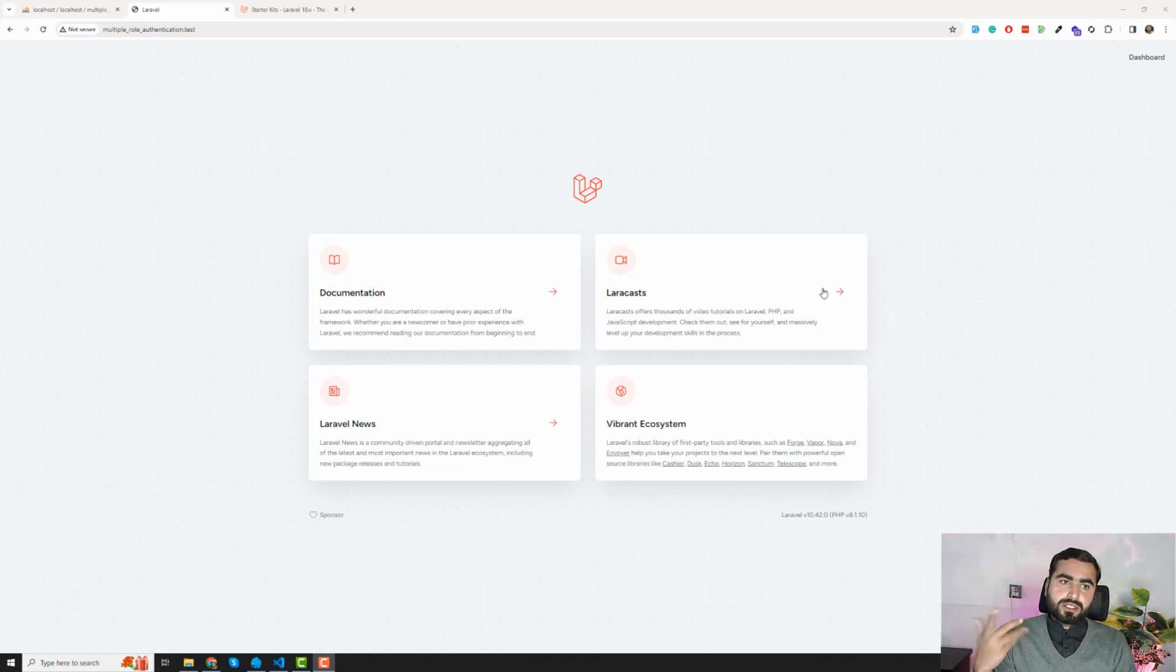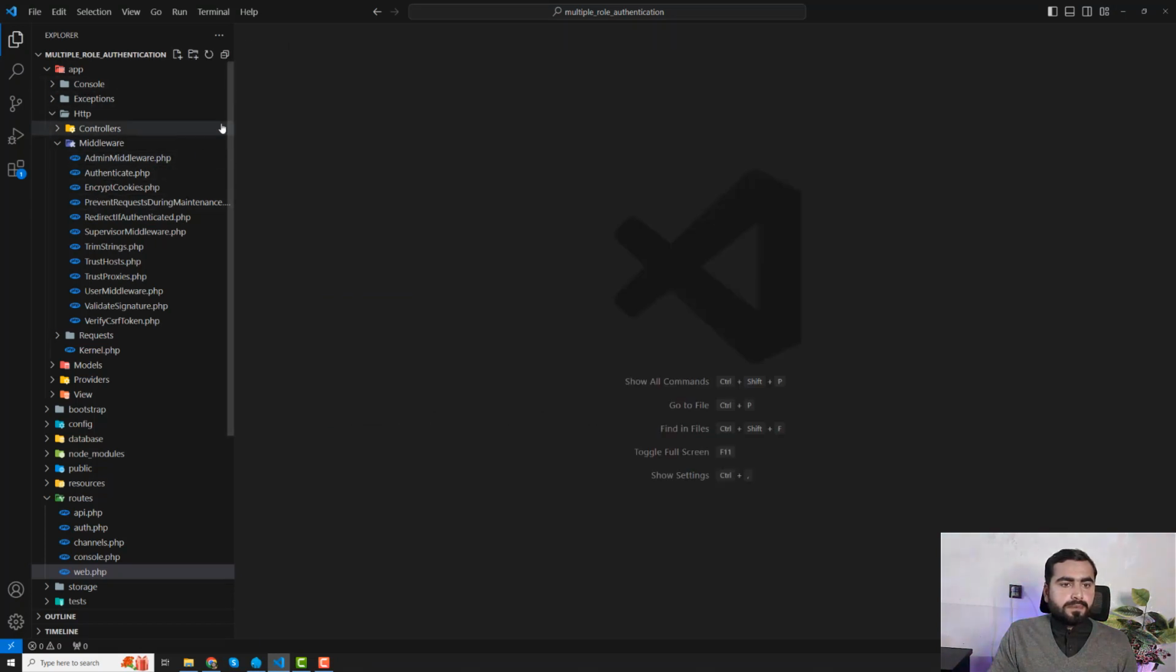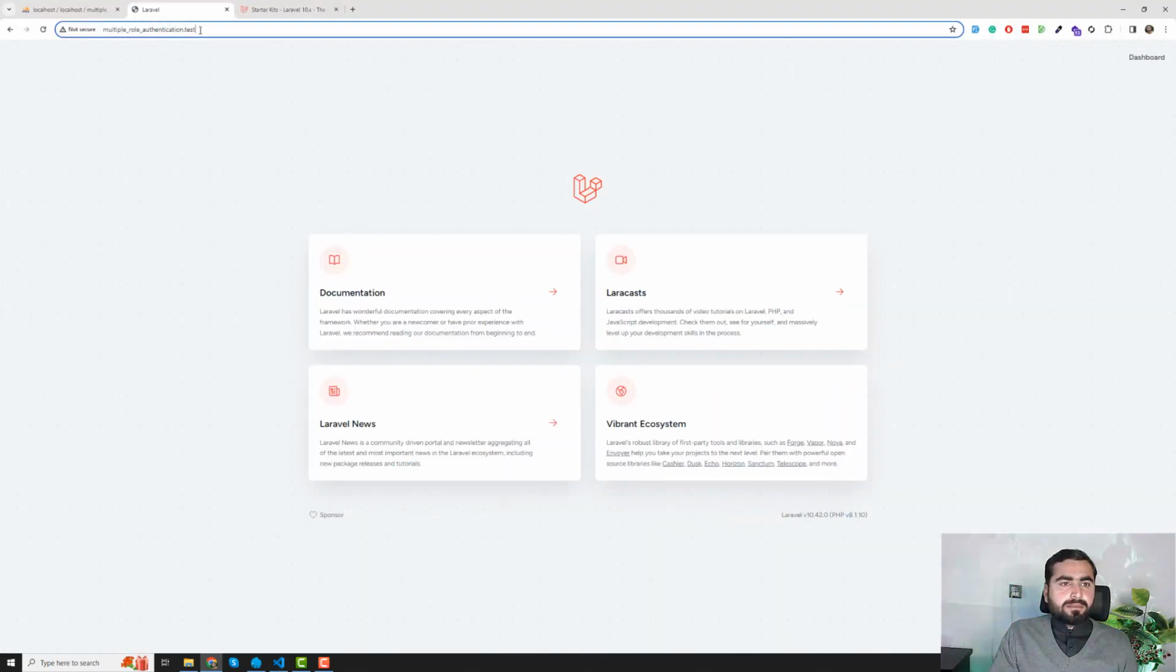So this is not good, right? Administrator can visit the supervisor dashboard or the user dashboard. So how can we implement this functionality? Let's go here and close this one. Let me show you what I'm talking about.